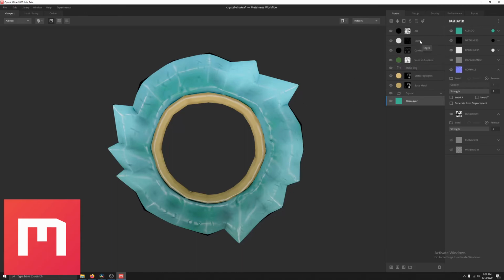I also mask out the metal part versus the crystal outside. This allows me to use different materials and different textures for both parts. And once I'm happy with the result, I'm ready to export. For this asset, I'm just going to be using the base color with no shading, no PBR, so I will just check the albedo map and just export that individually.